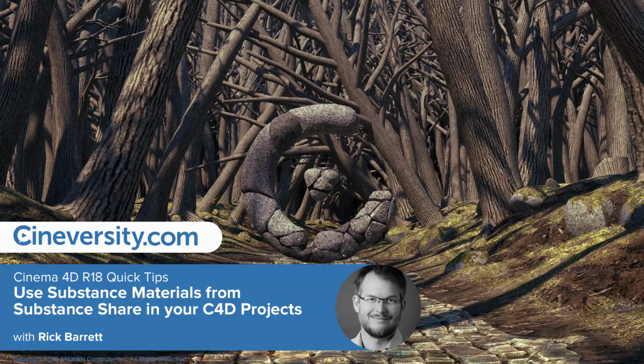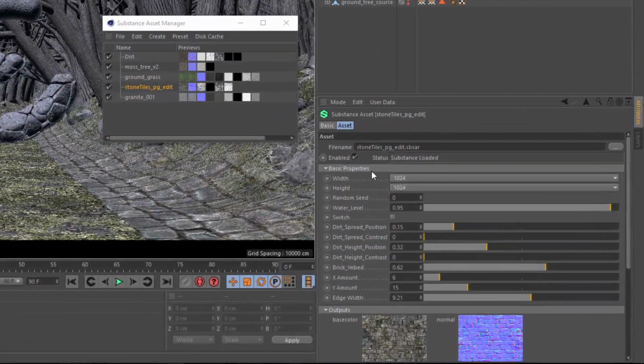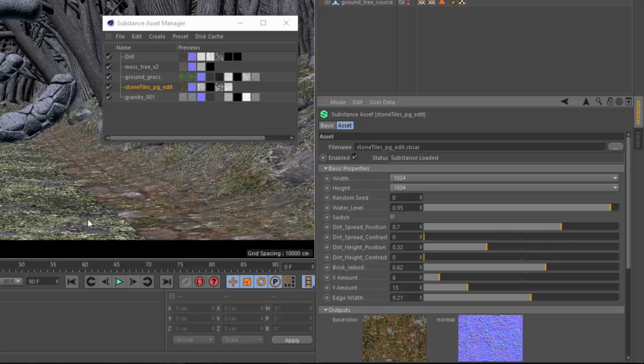In Cinema 4D Release 18 and greater, you have native support for Allegorithmic Substance materials. These are parametric materials that are created in Substance Designer. And what I mean by parametric is that most of the materials actually have a number of parameters that are exposed in Substance Designer so that you can adjust these materials on the fly within Cinema 4D and actually change the overall appearance of the material.